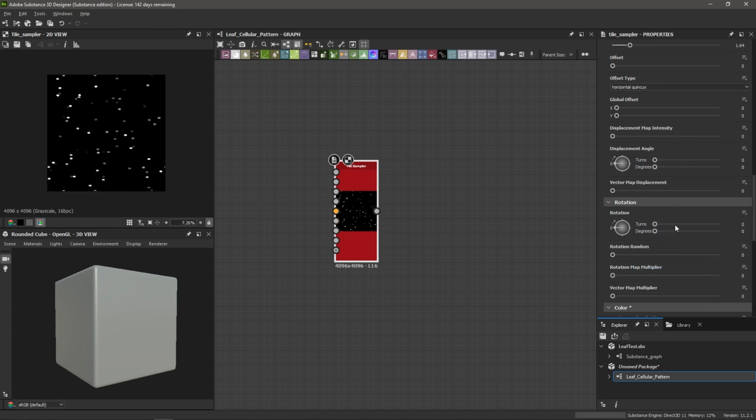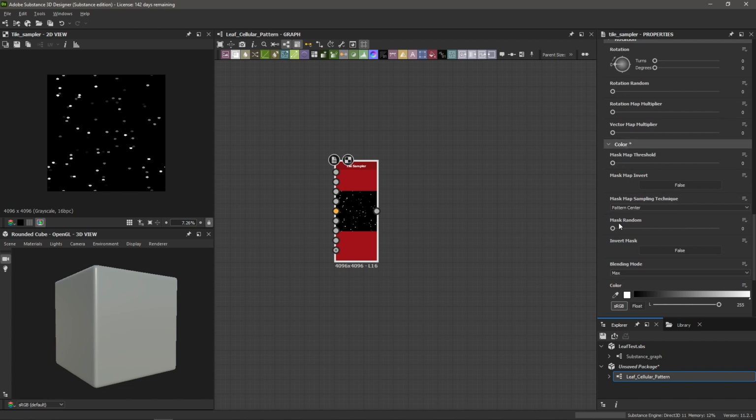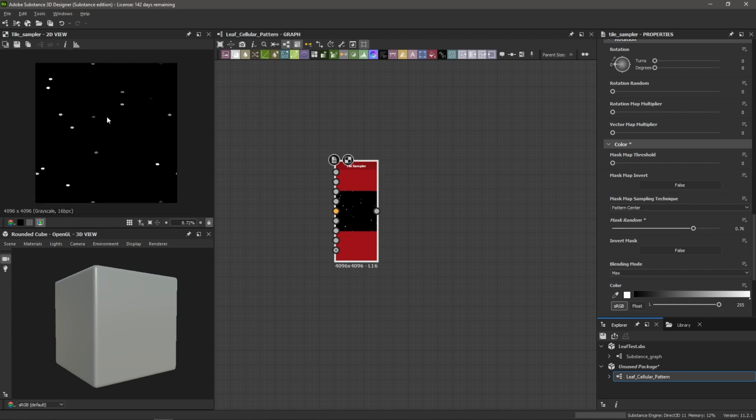And then what you can do is go back down to the color parameters and you have this mask random property. So if I drag this to the right, it's going to remove randomly some of our tiles or our circles. So I don't actually need many of these dots because I'm working on a larger cellular Voronoi pattern. So the less dots there are, the larger those cells will be. So something like 0.76 leaves me with just a few of these dots, and that's exactly what I'm looking for.